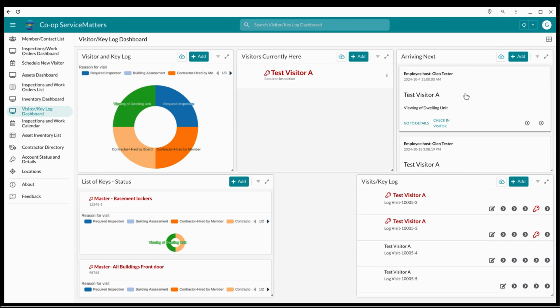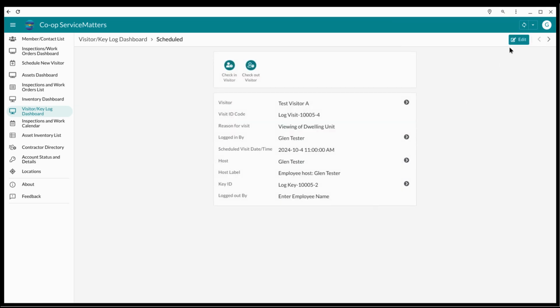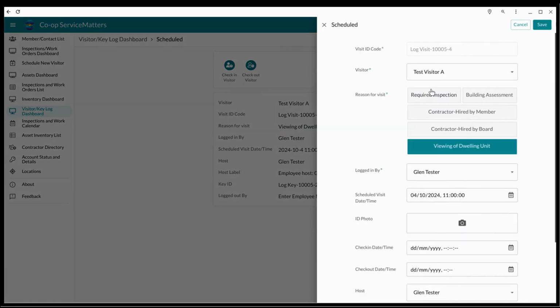You can do a quick check-in. If you don't need a photograph and they don't need a key, you can simply do a quick check-in by clicking the Check-in Visitor button. If they do need a key or you want to take a photograph, etc., go to Details, and you can now edit and update the information.